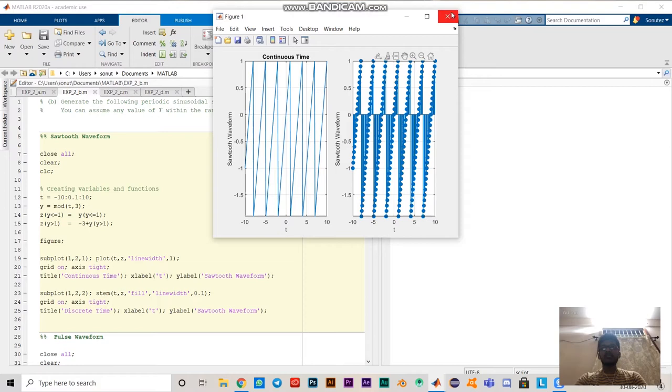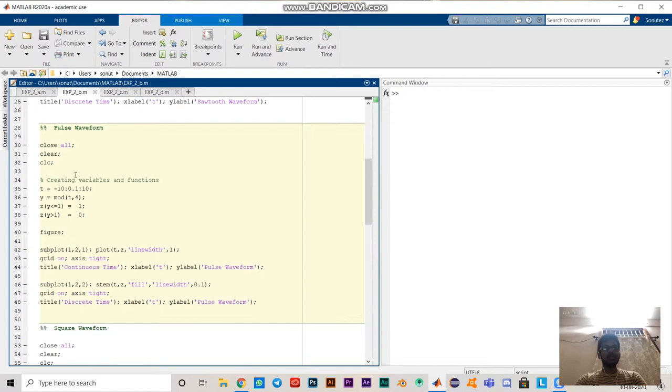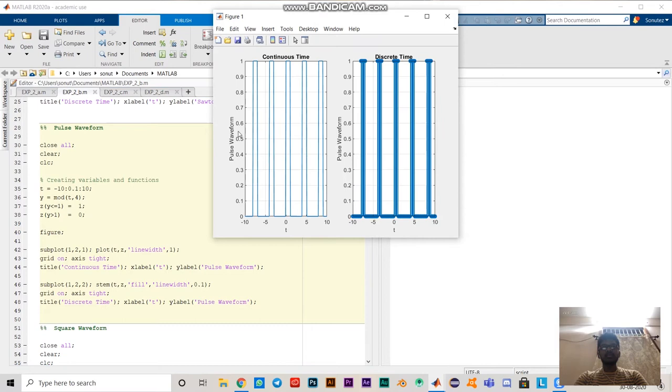In the same way, we have to generate the pulse waveform. We have taken t from minus 10 to 10 and we have taken the period as 4 and we have mapped the elements of t to y. Now we have created a function z where the value of z will be 1 if y is less than or equal to 1, and the value of z will be 0 if y is greater than 1. Now let's see how the pulse waveform looks like. This is the pulse waveform.